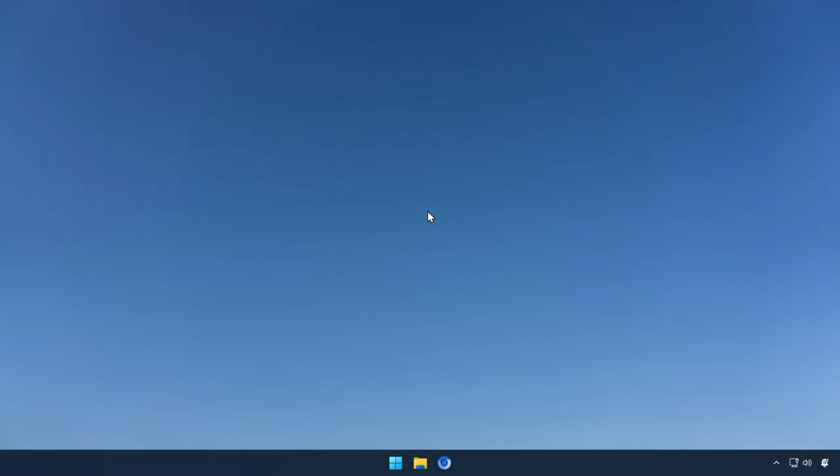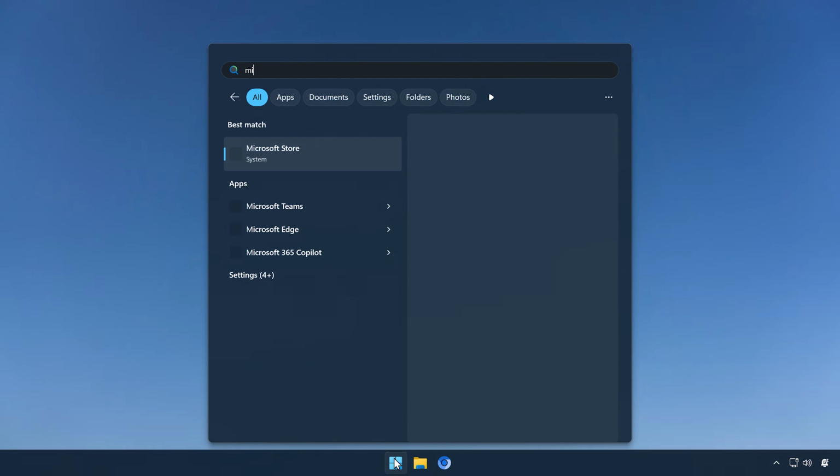Instagram is a very popular social media platform, and you may want to run it on your computer to utilize a bigger screen and multitask without using your phone. First, on your desktop, click on the Start menu and search for Microsoft Store.